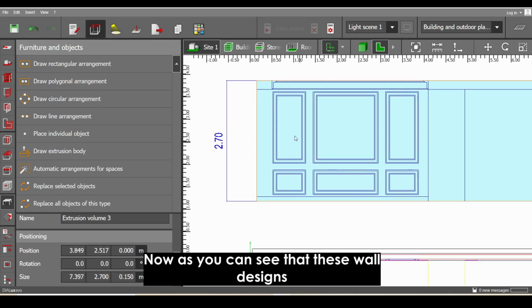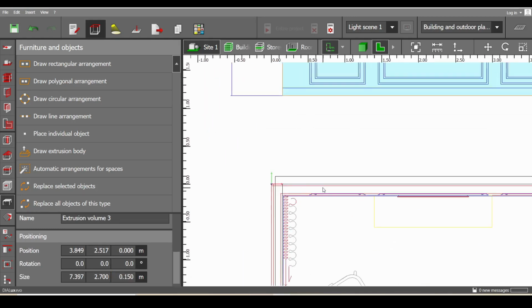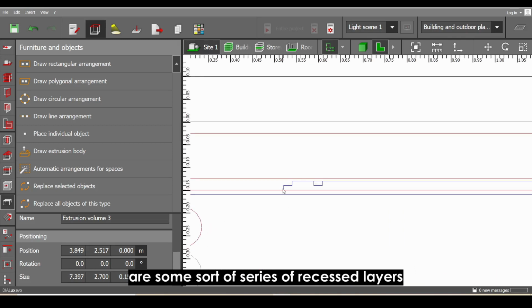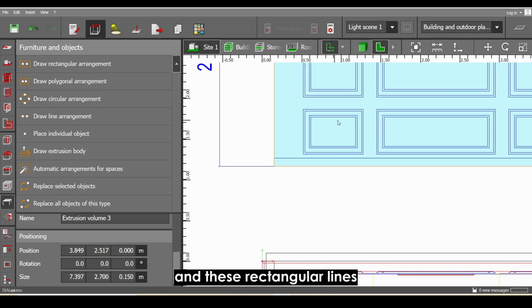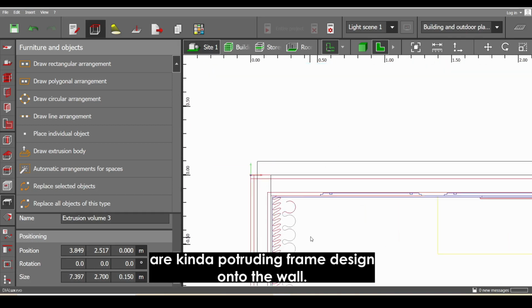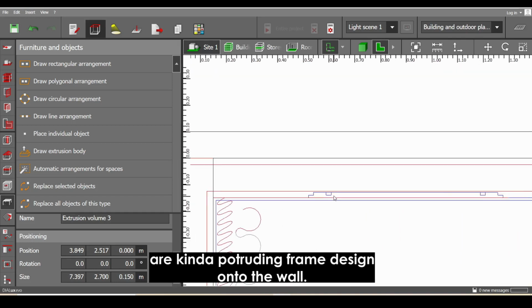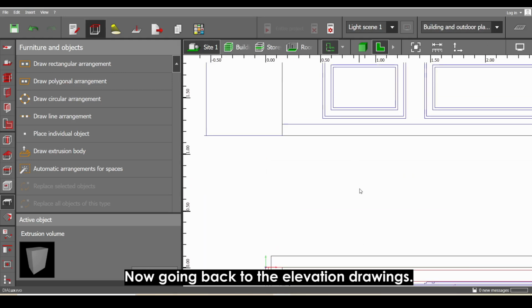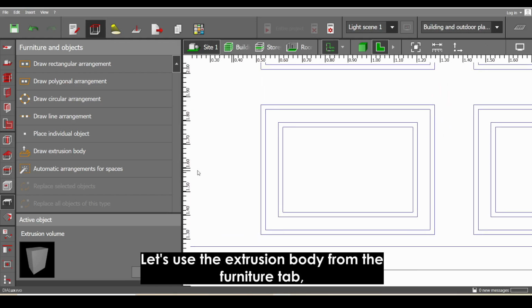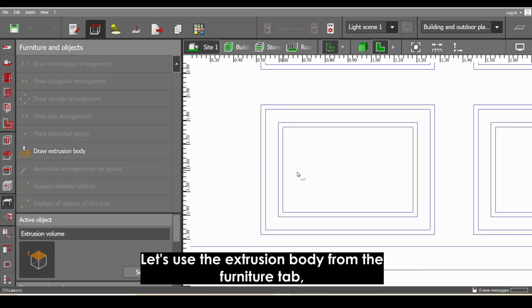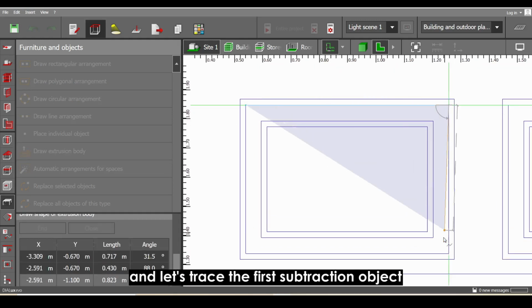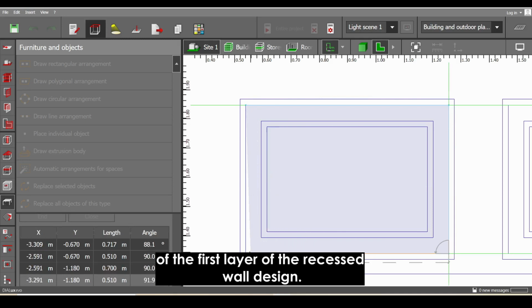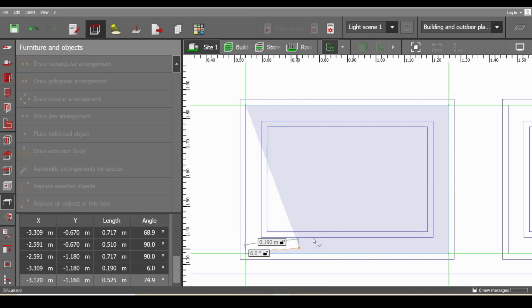Now as you can see that these wall designs are some sort of series of recessed layers, and these rectangular lines are kind of protruding frame design onto the wall. Now going back to the elevation drawings, let's use the extrusion body from the Furniture tab and let's trace the first subtraction objects of the first layer of recessed wall design.